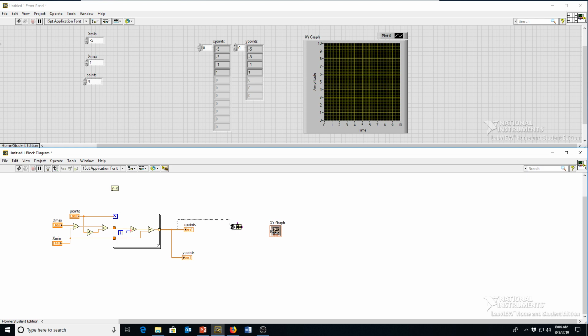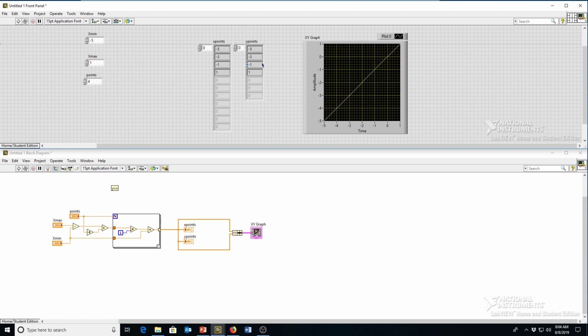So we'll take our x points here, and we can do the same for our y points. And it is important the order you do this in. You want the x points on top and the y points on bottom if you want your graph to display correctly. Wire that into your XY graph. Run the program, and we have a line plotting between -5 and 1. X min is -5, X max is 1. Points is 4.